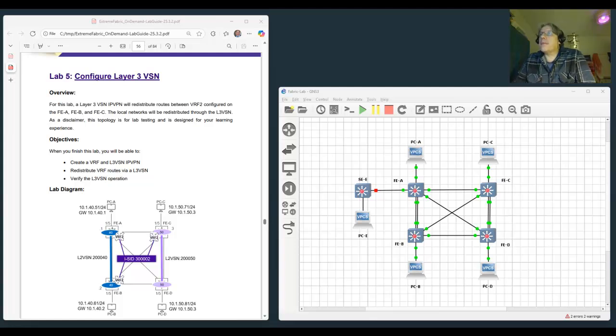I'd like to do lab 5, which is configuring layer 3 VSNs, and the layer 3 VSNs require a VRF, so we're going to create a VRF core which is known as purple. It's VRF number 2. It's going to have an ISID of 30002, and we're going to associate VLAN 40 with the purple VRF.